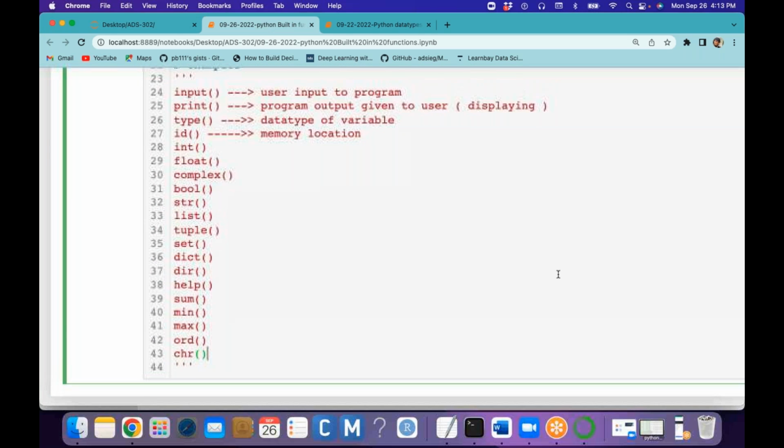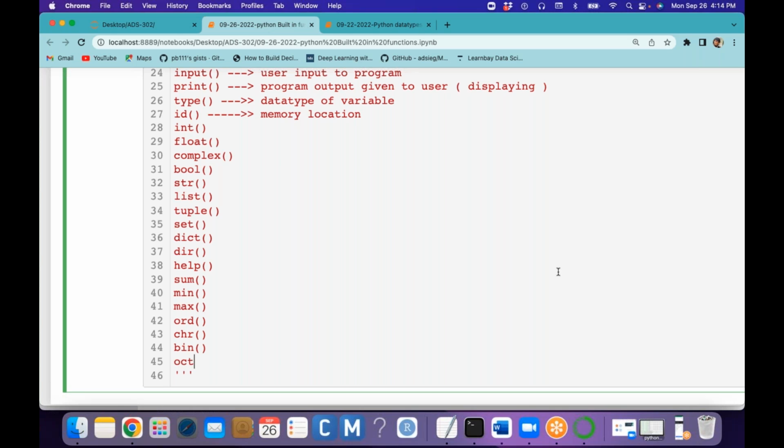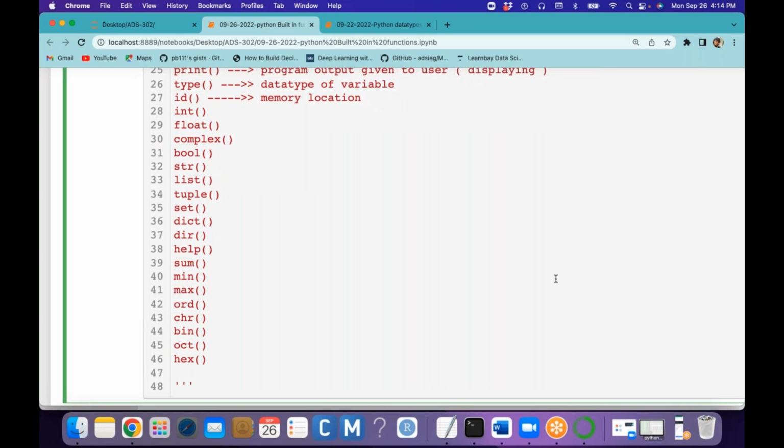And we have data type conversion functions also, which is the bin function for converting into a binary number. If you want to convert into an octal number, we can use the oct function. If you want to convert into hexadecimal, then we can use the hex function, okay. And we have one more function, the range function. It can help you generate a list of elements. So with the help of the range function we can do that.